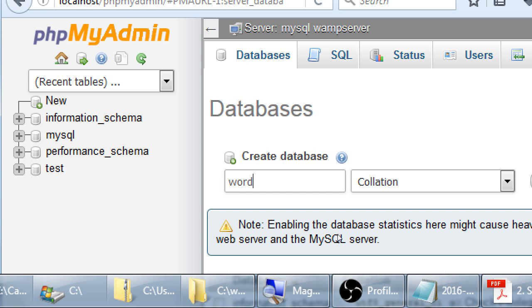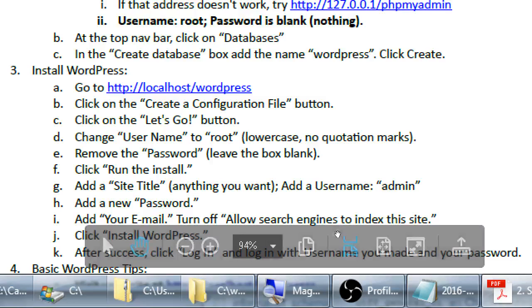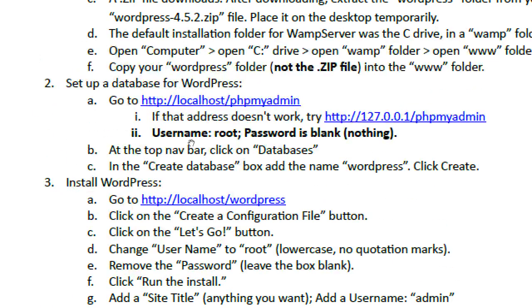One word, wordpress. Are you up there? I'm sorry. This is handout number two, step number two, and then at the top you click databases. I went to the localhost, and then that's where I got stuck. Yeah, like I'm saying right here, localhost slash phpMyAdmin. Yes, I already did that. And then on the step right here, it says at the top nav bar, click databases.